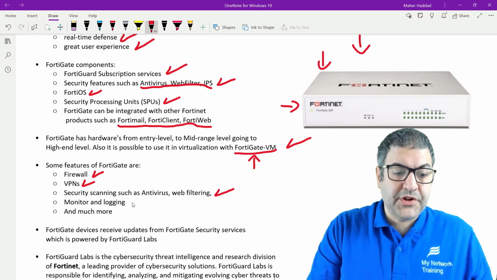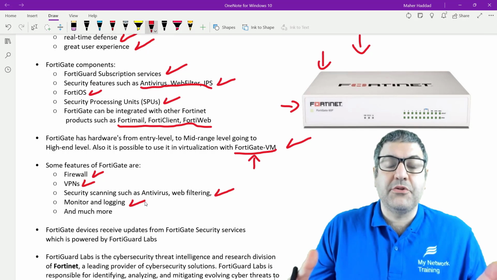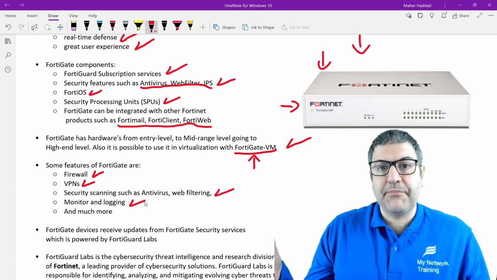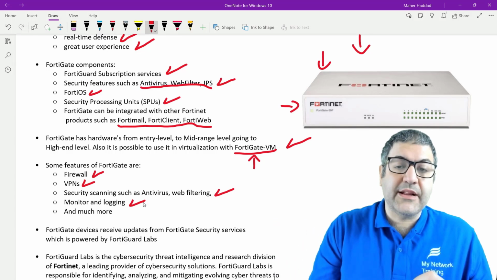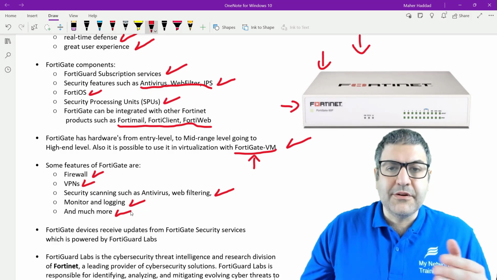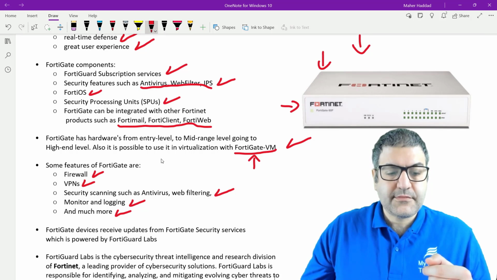You can also monitor and have logging. So monitoring what is happening in your network and getting logging, meaning that you get some reports from the FortiGate saying that at this time, on this date, something happened on your network. So you can get this log, and there are many more things that I can't put here now, but just be aware that there are more things that you can do with the FortiGate.